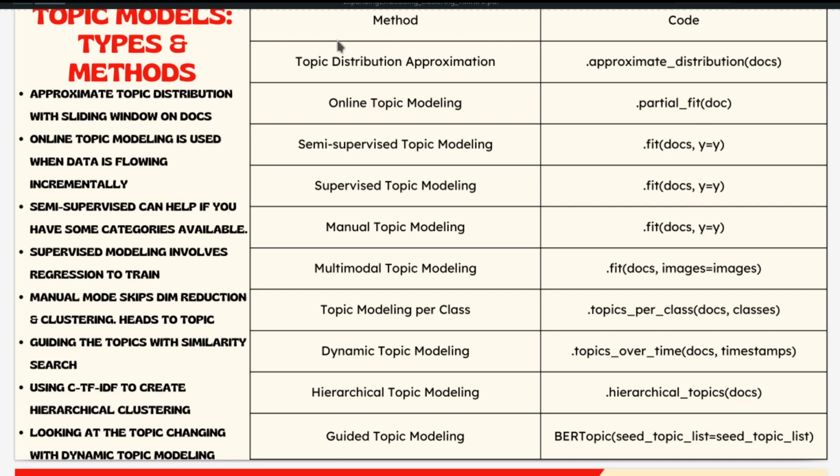So for example, first and foremost is the approximate distribution of topics. We'll be seeing all these examples in the next video.